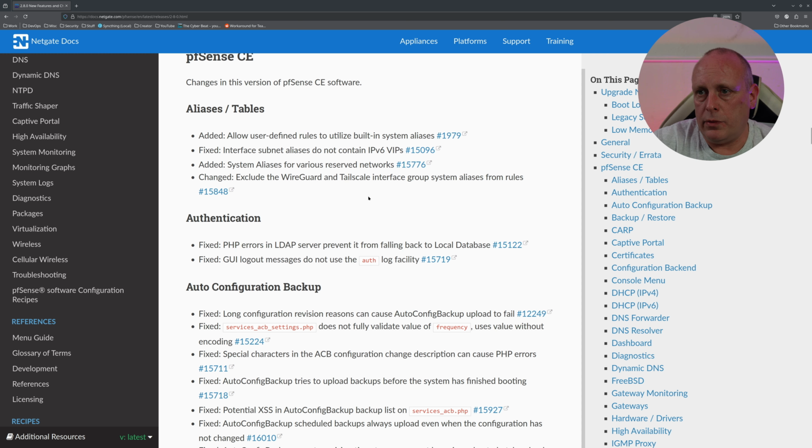Other, pfSense CE aliases and tables allow user-defined rules to utilize built-in system aliases. Fixed interface subnet aliases do not contain IPv6 VIPs. Added system aliases for various reserved networks. Glad they've finally done that. Changed: exclude the WireGuard and Tailscale interface group from system aliases and rules.